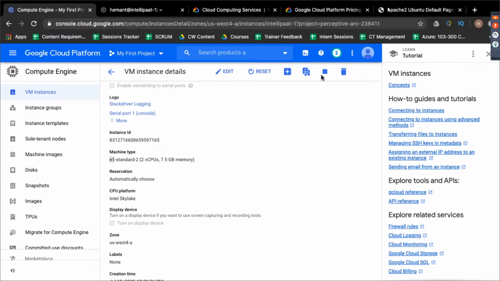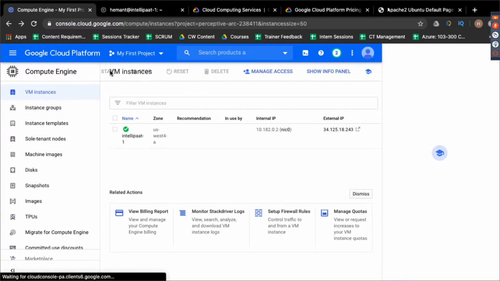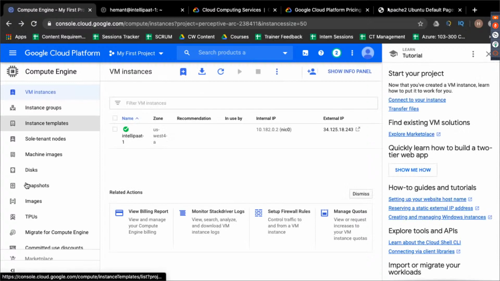So guys, this was a server that I have used, right? Now let's talk about the other services that you have in Compute Engine. And then from there, let's get the idea of what a serverless service is.